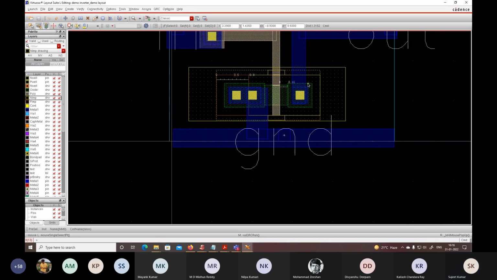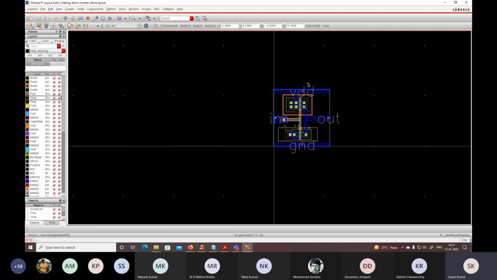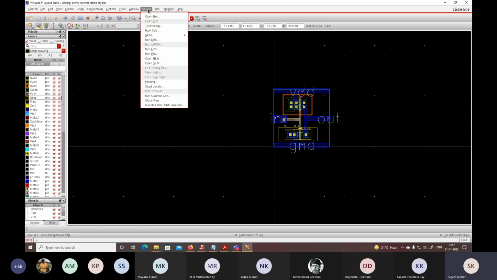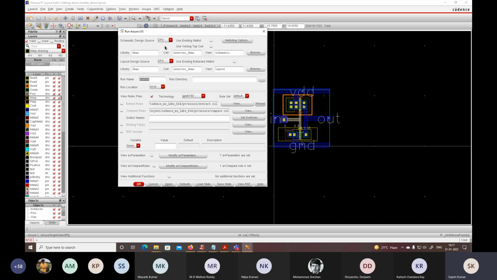So after the completion of this DRC, we are going to check whether our connection is correct or not. So we are going to compare this design with our schematic. For that we are going to use the LVS, layout versus schematic check. So we are going to choose Assura here. So now run LVS, layout versus schematic. First we are going to choose the library of the schematic. So library is demo, cell is inverter underscore demo, and our view type is schematic.